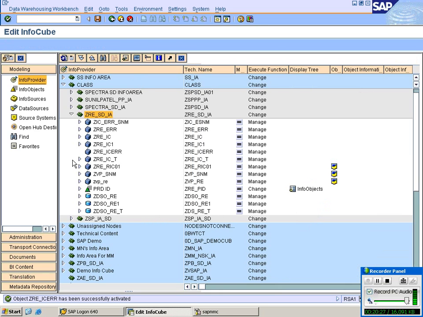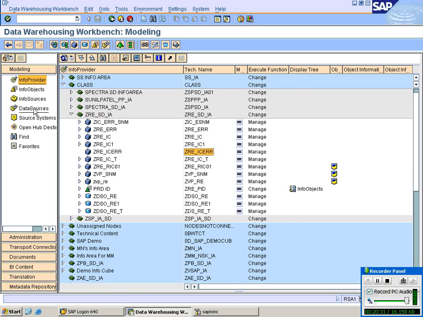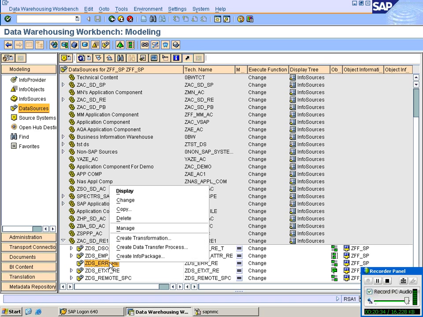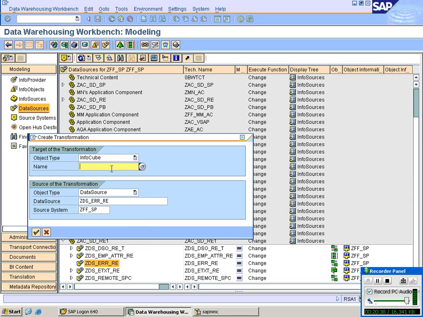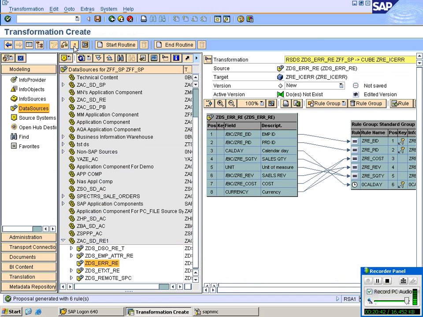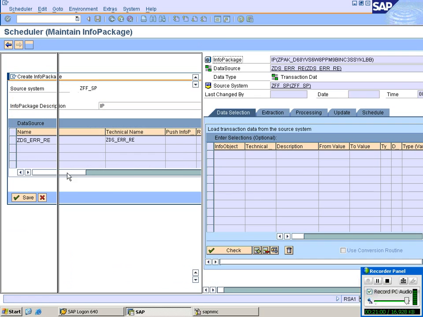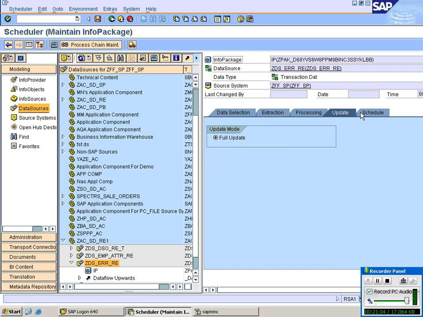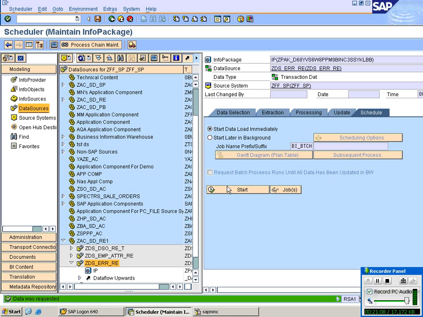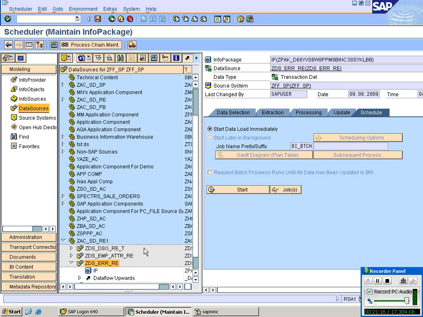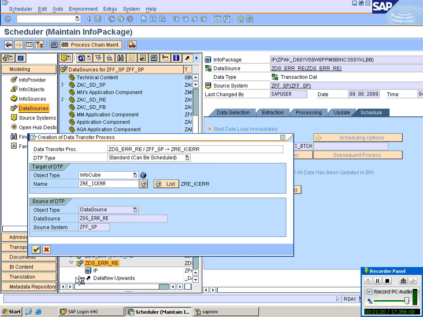So it's done. We have created the info cube also. Now what to do? Transformation here. Transformation is mandatory, no? Continue. Now we have to create info package. So it says requested. If you want to monitor, you can monitor. Now what is the next step? So standard DTP as of now.